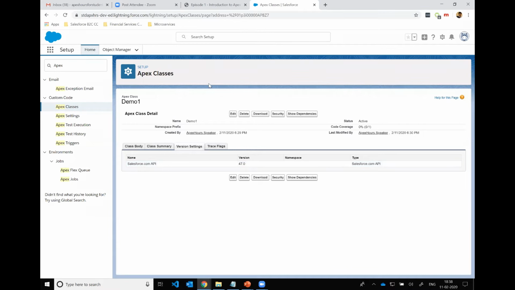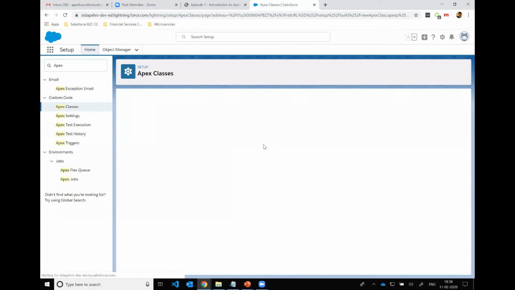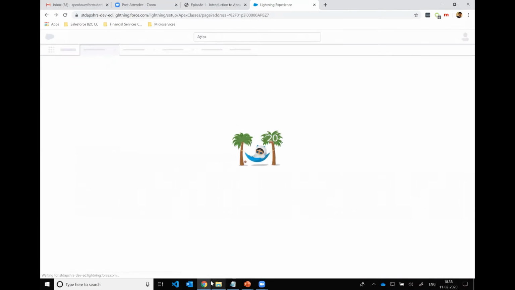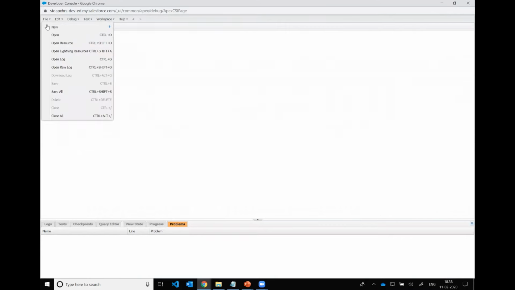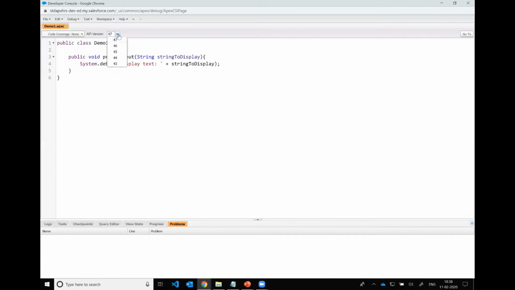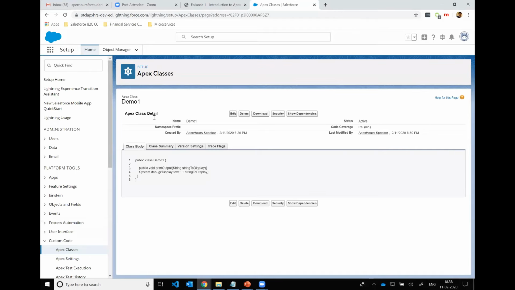The general behavior is when you end up creating a class, the most recent version is used, but you can either go and edit it from here by clicking the edit button and go into the version settings and changing this drop down right here, or you can simply go to the developer console. Let me just open up that file, demo one, and you could change it from here also. So it's basically the same.